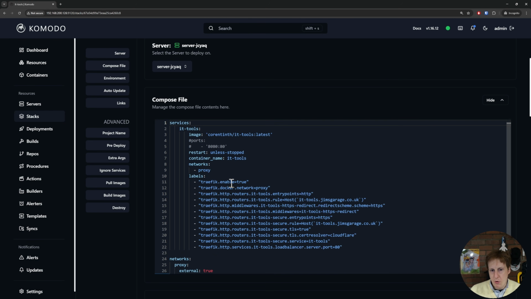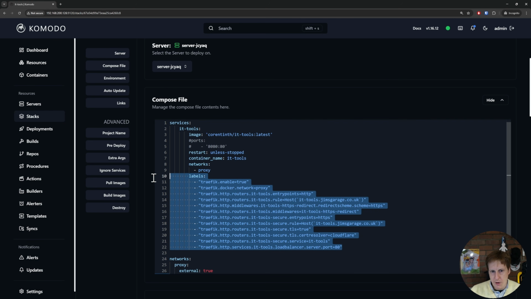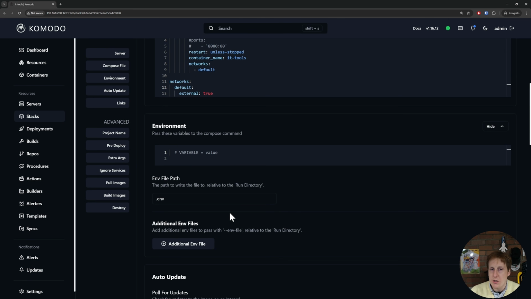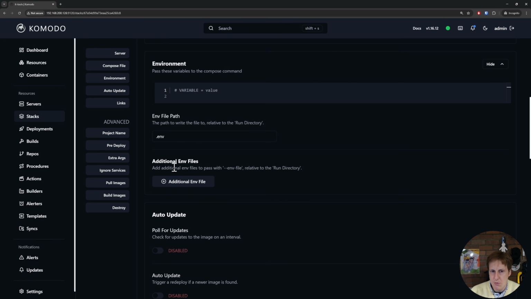I'm going to just leave all of this as is. I might actually get rid of all of the Traefik labels just so it doesn't get confused. And I think we had default as the network when we first set this up. So if I put in default here, this should now put it onto the same network that Portainer and everything is using. And I'm not going to change any other environment variables. I'm not going to specify a .env file, but it would default to .env, which is good anyway.